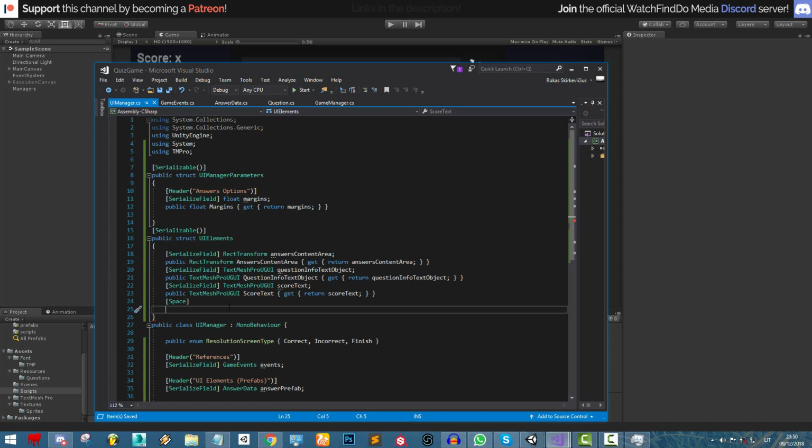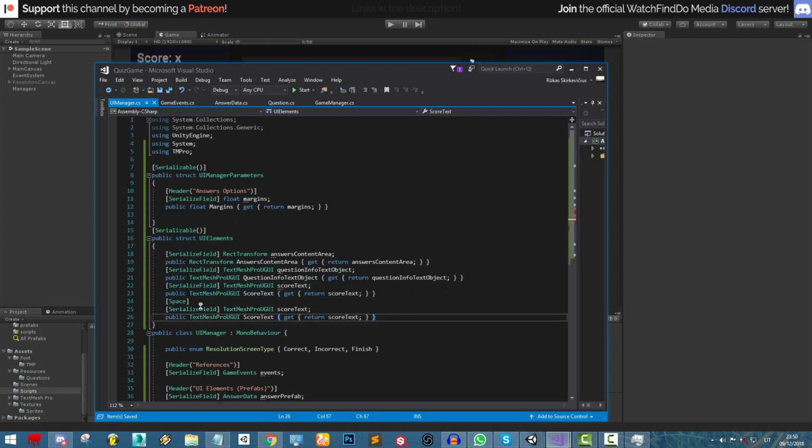All right, so the next thing we want is to include the high score text, and whenever we finish the game, we're going to have the high score appear on our final screen. So let's change this to something like high score text.